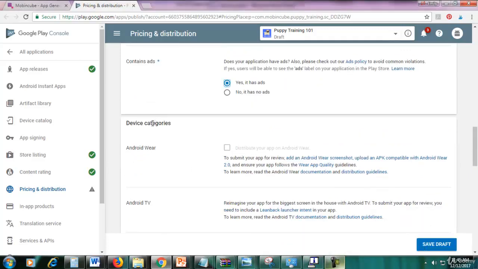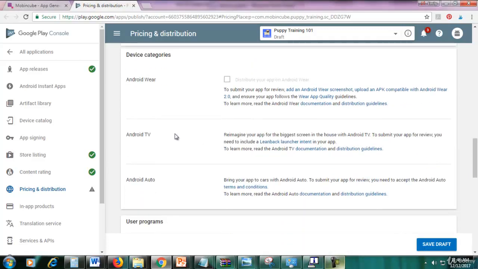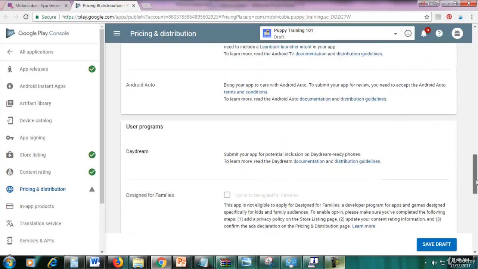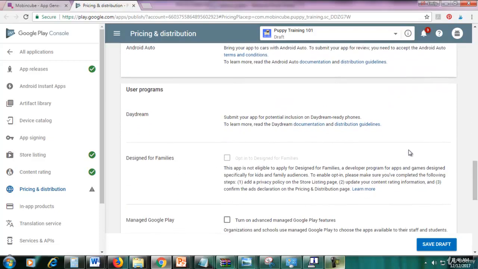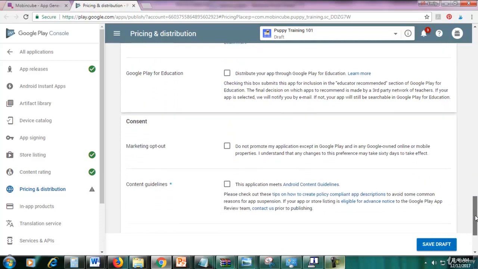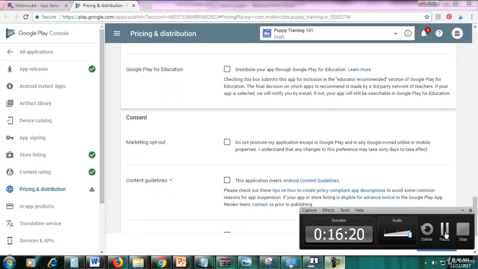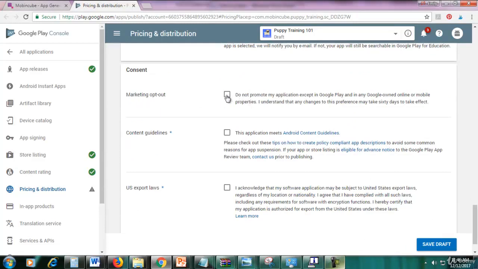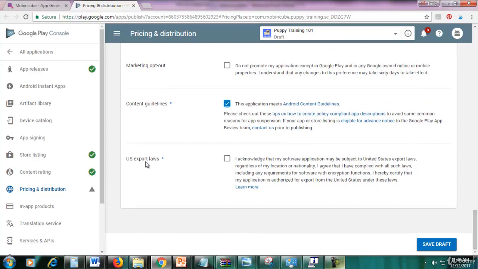Device categories, Android Wear, let's just skip that. Android TV, Android Auto, just skip that. User programs, just skip this. Marketing opt-out, just skip this. Then content guidelines: this application meets Android content guidelines, so just click this. And US export laws: I acknowledge that my software application may be subject to United States export laws, so just click this and then click save draft.